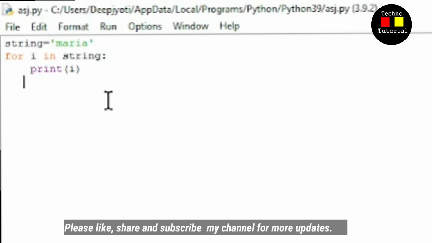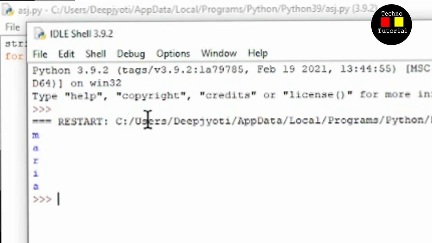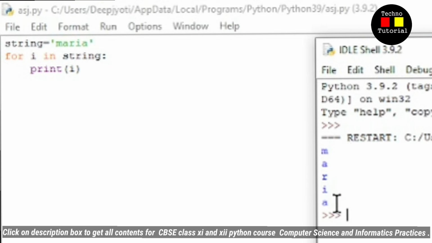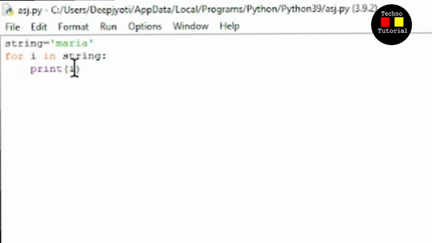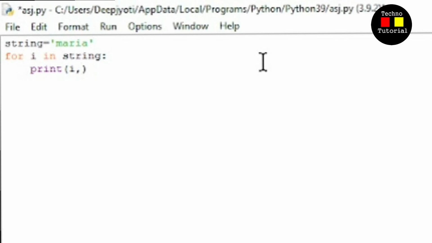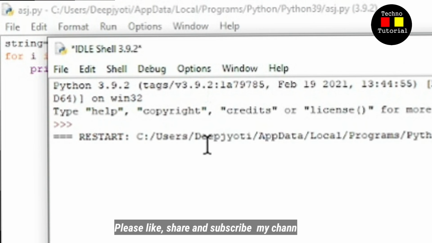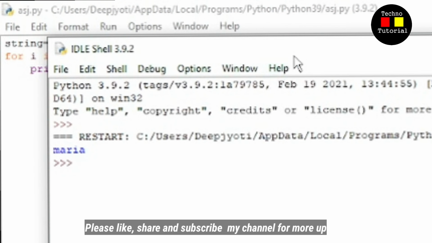Now save and run. Now check the output here, Maria. As I said, it is coming on the next line. Okay, now if you want to display these characters in a single line, as we have done in the earlier example, what to do here? Just give one comma and write end equal to, and give two single quotes. Now save this program and run here. Now see how it will come. So Maria is coming in a single line.